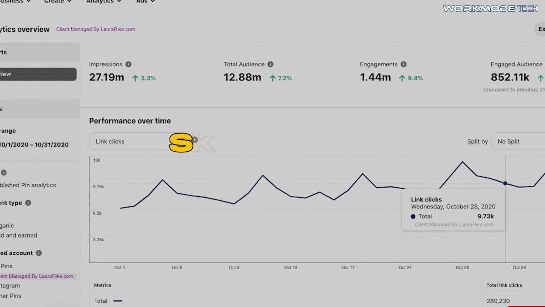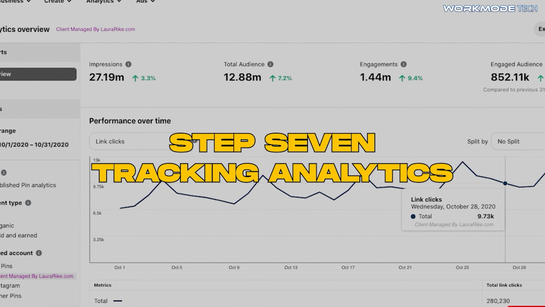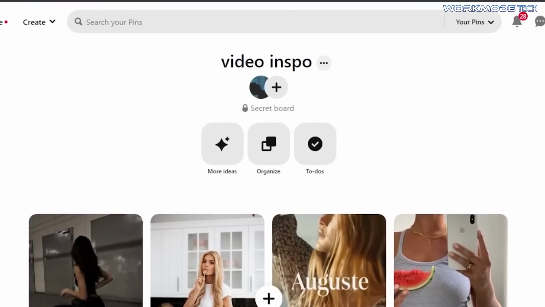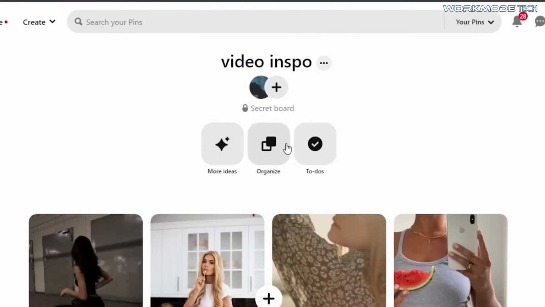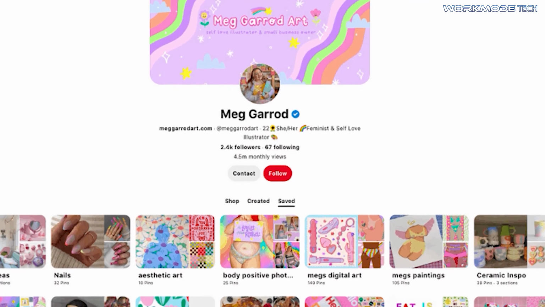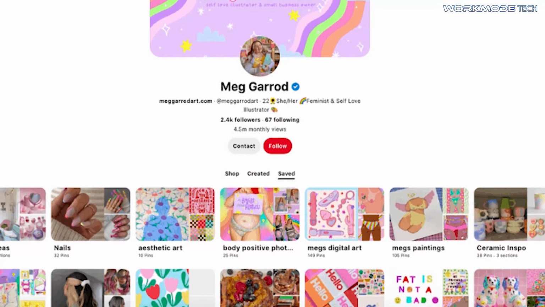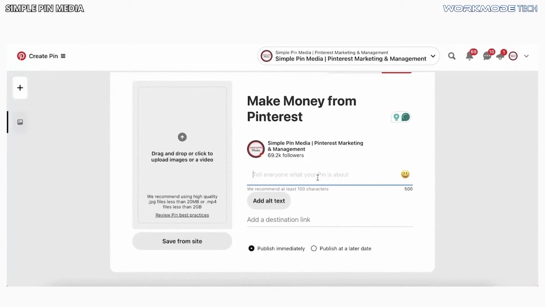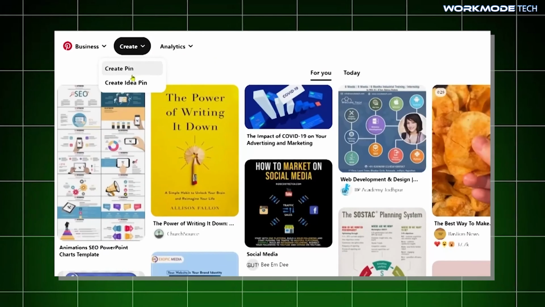Once traffic is flowing, move to step 7, tracking analytics. Your Pinterest business account provides a powerful analytics dashboard. Don't get overwhelmed. Focus on impressions, saves, and outbound clicks. Impressions show how many people see your pin. Saves mean people find it valuable. Outbound clicks are the gold, those who leave Pinterest to visit your shop.